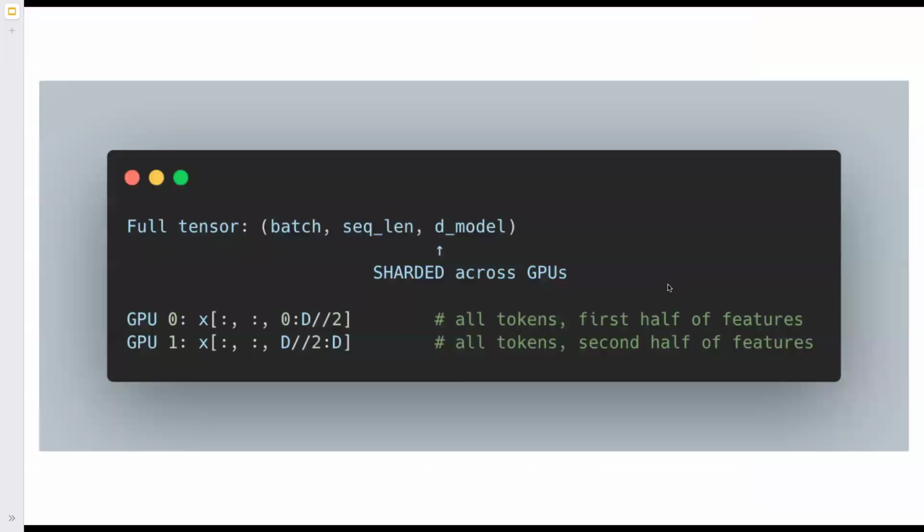And when I asked ChatGPT, well, not ChatGPT, it was actually Gemini, but who cares, to visualize it for me, that's what I got back. So we shard across hidden dimension, and if we do it across two GPUs, then on the first GPU we get only half of the features. On the second GPU, we get the second half of the features. But really, I'm not sure that truly corresponds to the picture that we saw before.